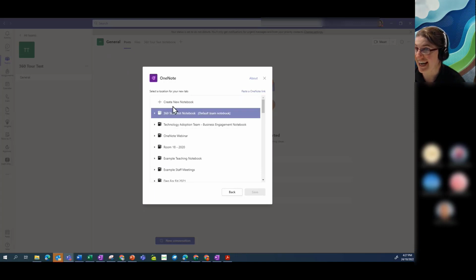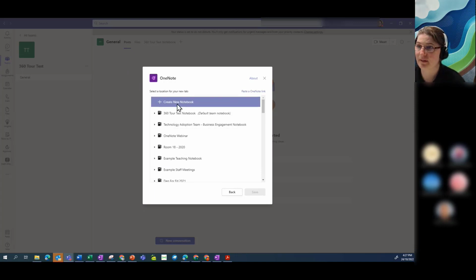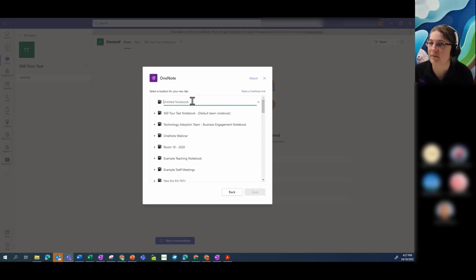But if I do create a new notebook, so that's what I'm going to do here, everyone that's in the team will have permission to view this notebook. So let's do that. Example team notebook, and save.